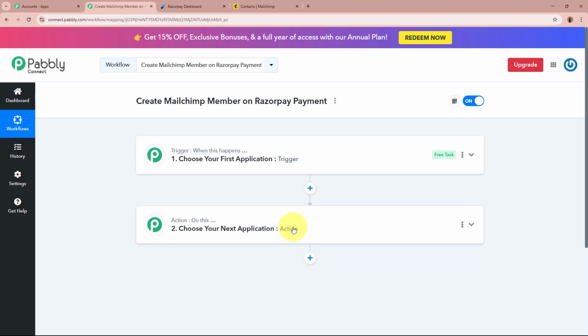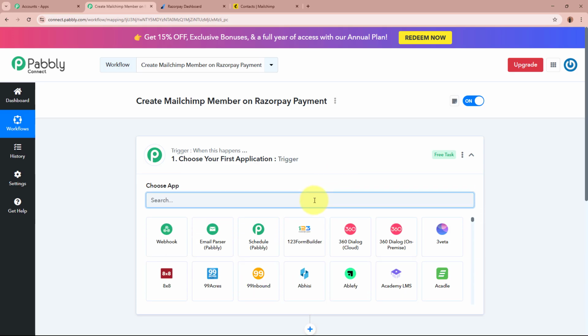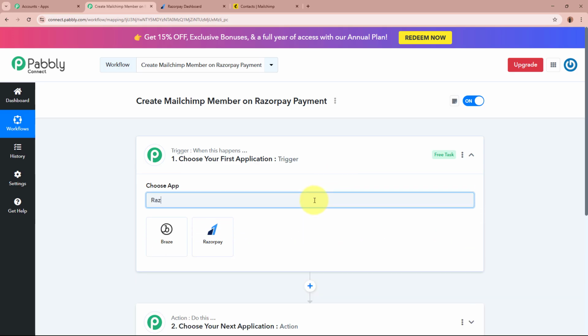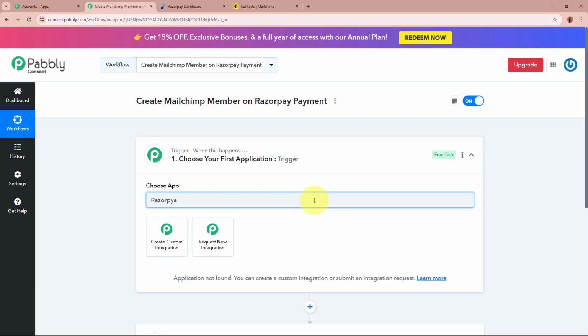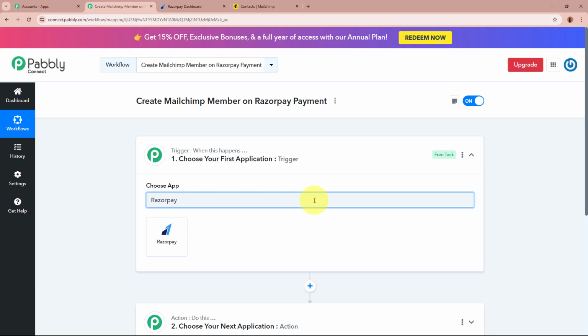So what is Trigger and Action? Trigger and Action are the two most important steps of our automation process because our process depends on these two principles. Over here, Trigger says when this happens and Action says do this. That means what is Action? Action is a response towards our trigger. In an automation process, there can be only one trigger step but multiple action steps. We are going to set up our trigger step first. And for the trigger application over here, what I'm going to do is I'm going to select it as Razorpay.